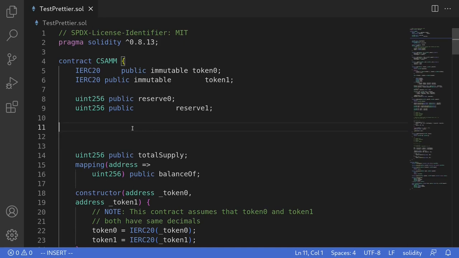Take a look at this code. You can see that this code is not organized. There are some white spaces and some extra spaces, and some indentations are off. In this video, I'll show you how to automatically format your code when you hit save inside VSCode.